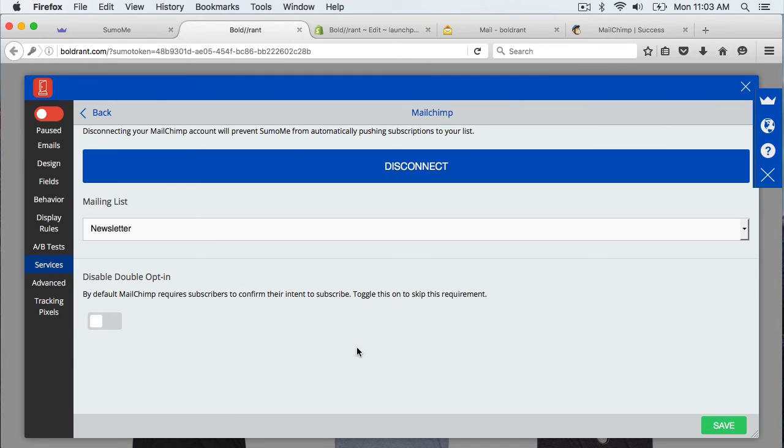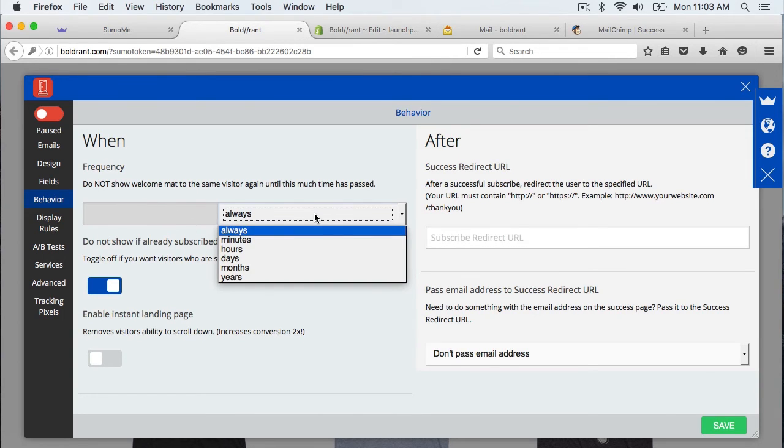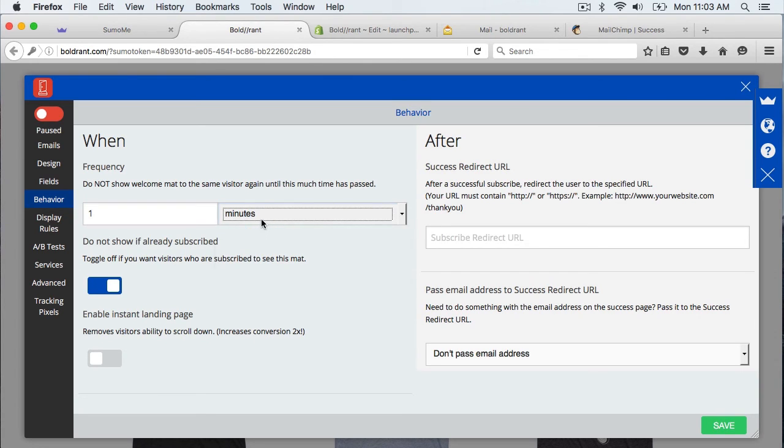And finally, the last thing I'm going to set up in this video is the behavior. Here you can select the frequency, how often the pop-up shows. Right now it's set to always, but if you want to limit it to wait so many minutes before it shows again, or hours or days, so you don't annoy your customers that are returning over and over, you can set that to whatever you want. You can say wait a minute, wait an hour, wait a day. I'm just going to leave it to always. I just wanted you to see that so you can adjust that as desired. And then I'm going to click Save.